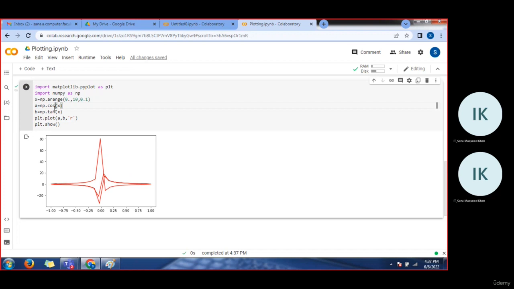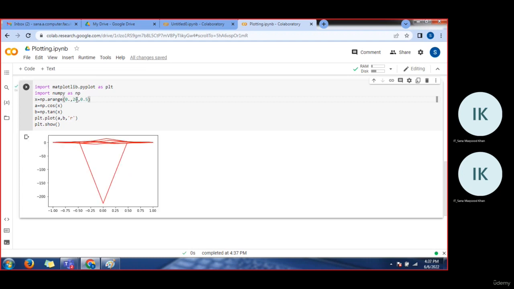So I can use multiple things. If I want to give a gap, I can write 20 over here, and I'm giving a gap of 0.5. Now if I run it, I'll be getting some other output. It will be like this. So we have different types of values.